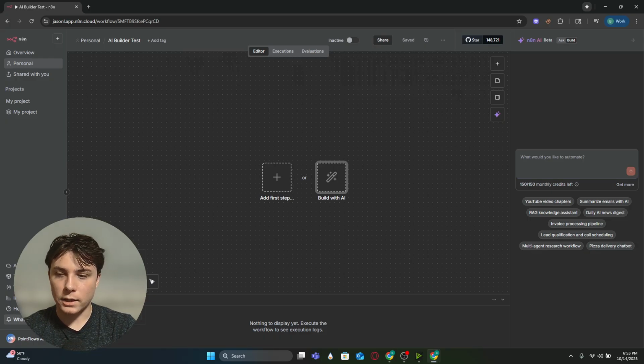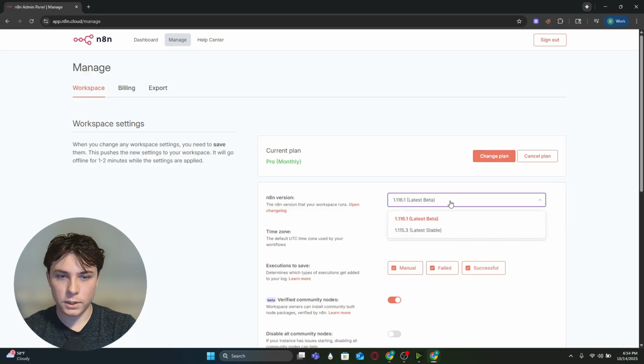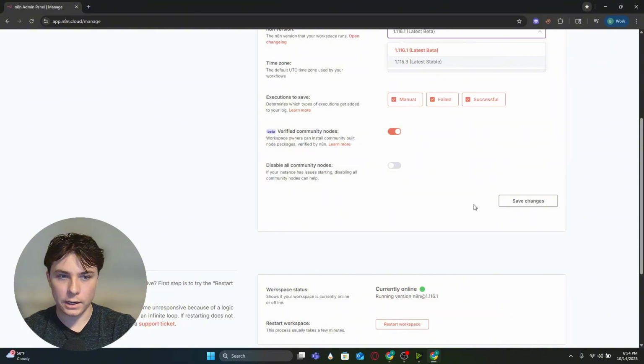So before we go ahead and test it out, I'm going to show you how you guys can get it set up on your account right now. So first things first, just make sure you're on the latest version of n8n. You're going to want to be on 1.16 or later. Just go to the latest beta and then save changes.